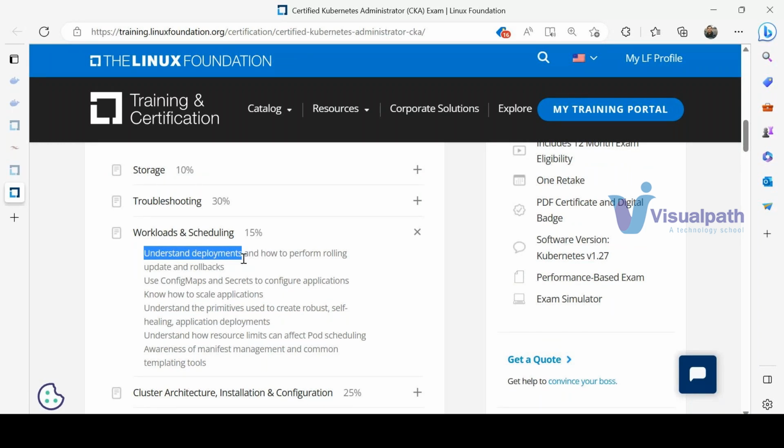So there is a deployment strategy we can deploy, and how to perform rolling updates and rollbacks. Here, how will we upgrade the application? Let's say I deployed one Nginx server or Apache server or a database application. But we are following agile project methodology, so every project is driven through agile.